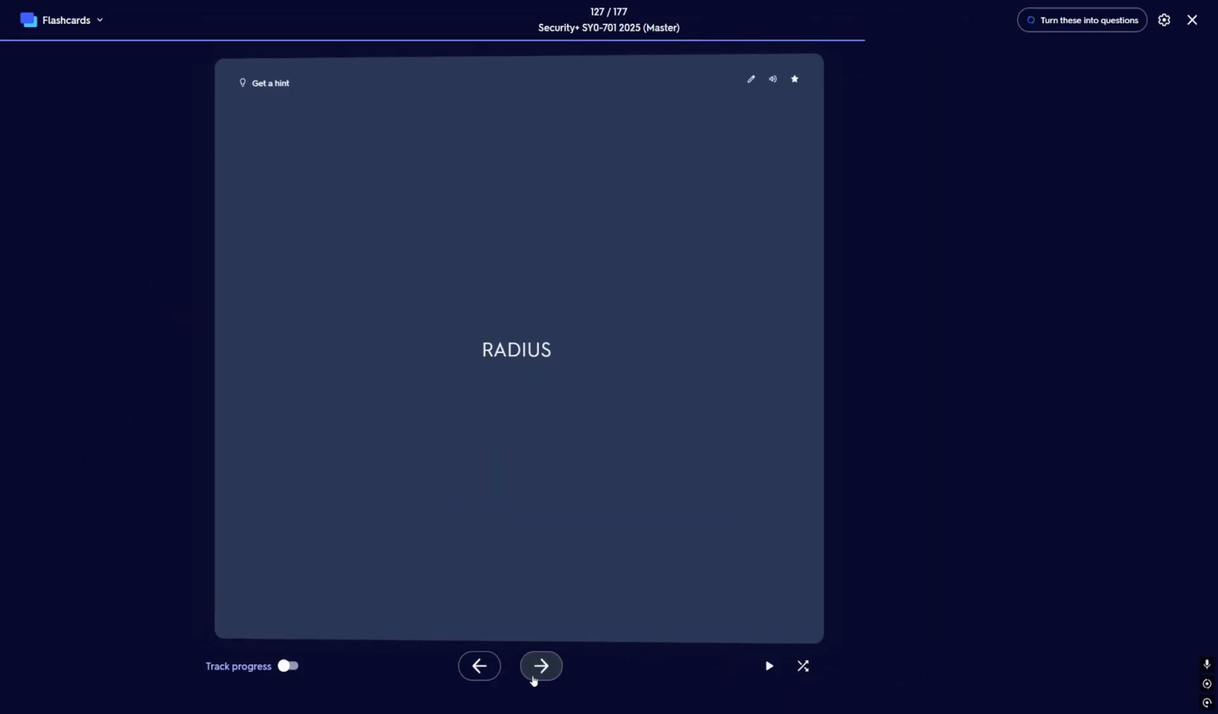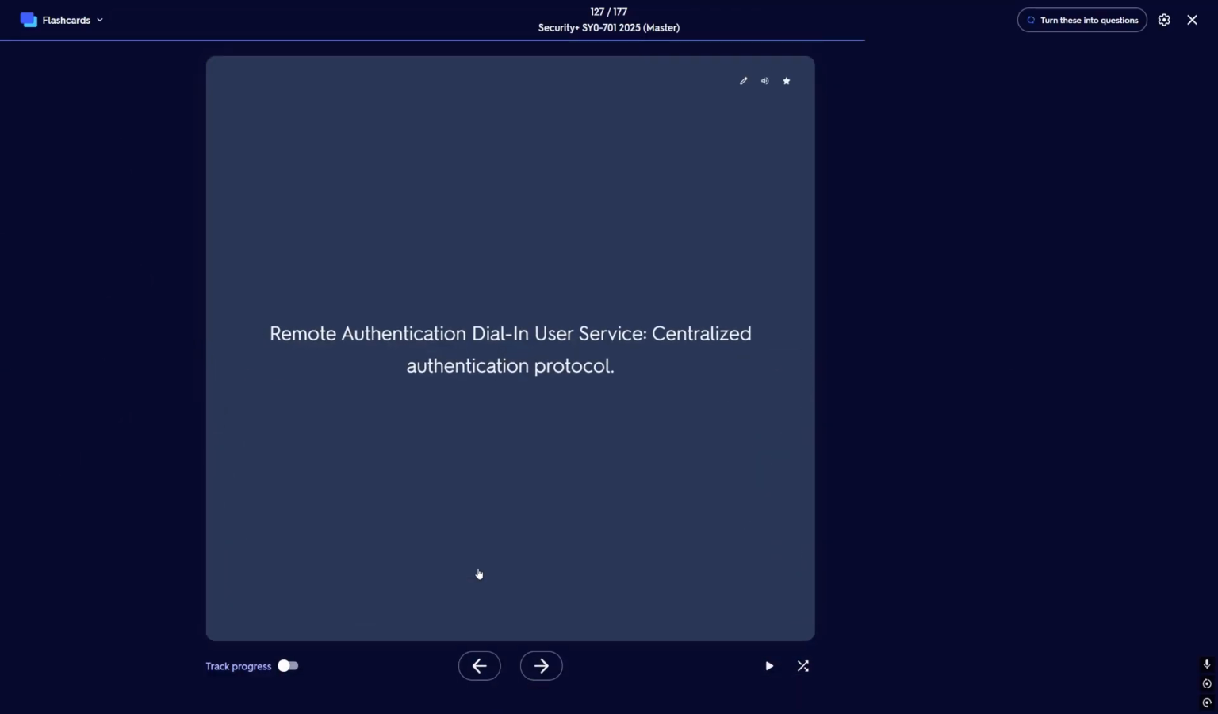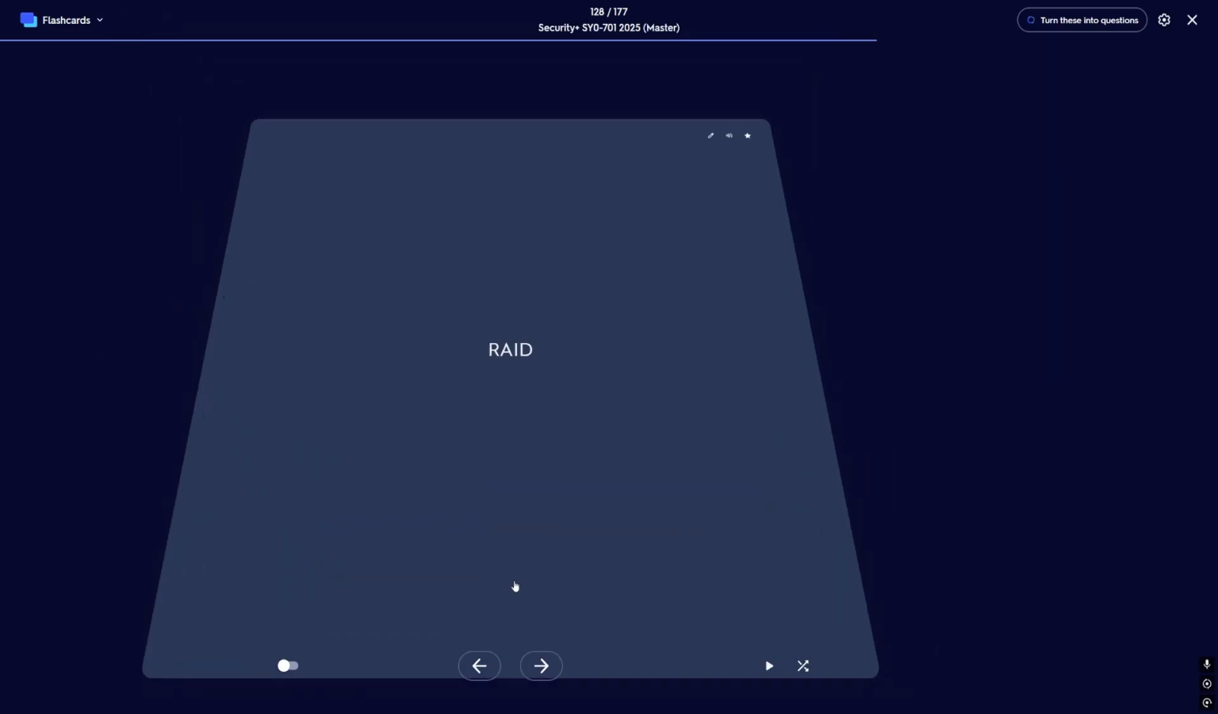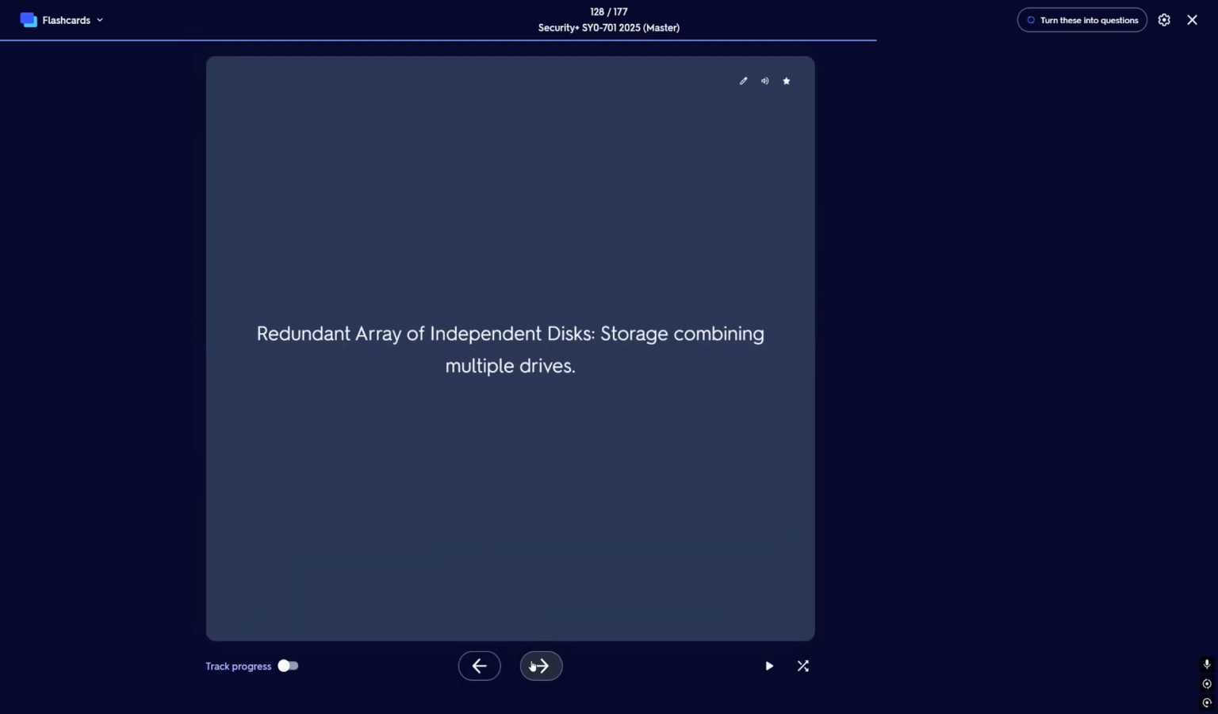Next we have RADIUS, which stands for Remote Authentication Dial-In User Service, which is an authentication protocol on your network. RADIUS, centralized authentication protocol. Next we have RAID, Redundant Array of Independent Disks, which is a storage method combining multiple drives. RAID is multiple drives combined into one.